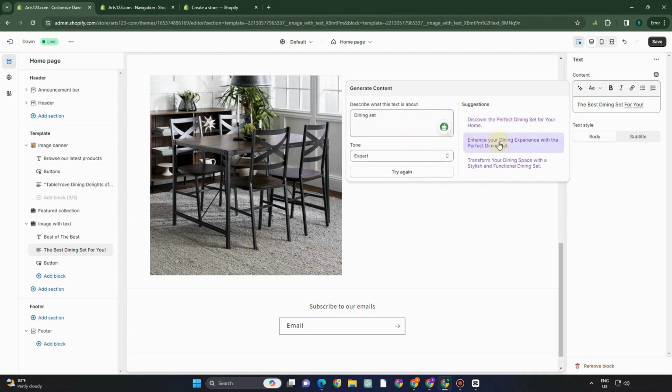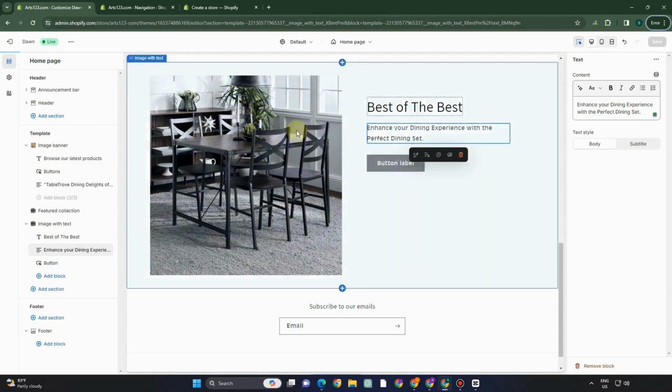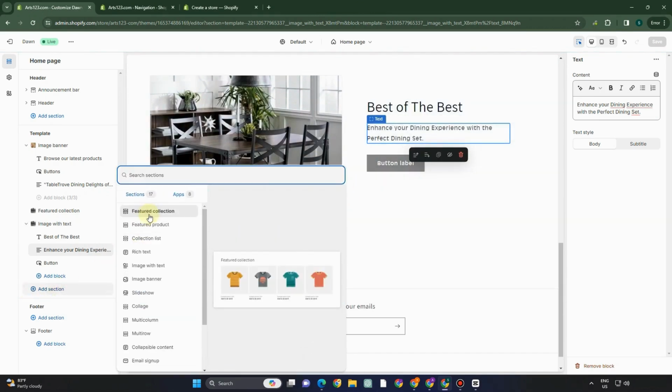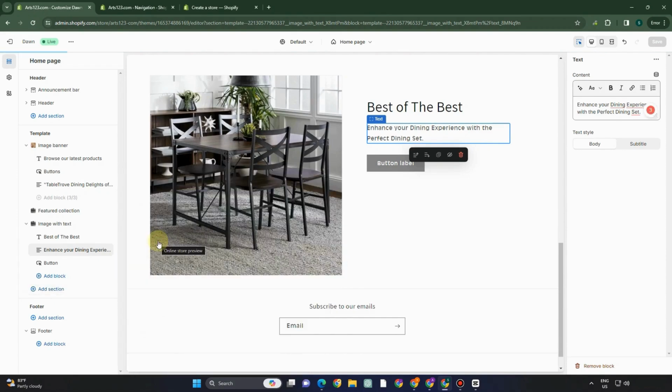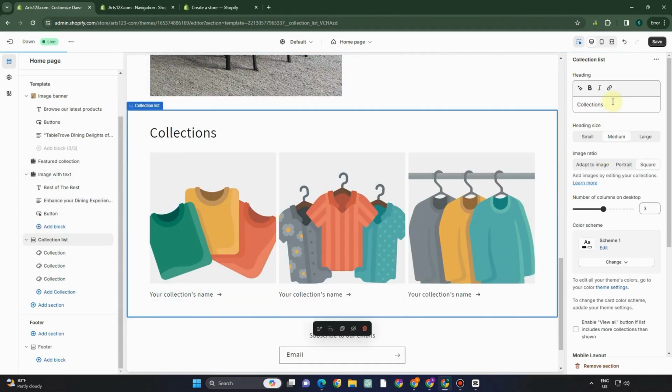Okay, so now you have added an image with text, or let's just say your best product. So after that, what you want to do is to just simply add a collection list again. So in case you have other products aside from the dining set, if you want to promote other products and these products are under your collection, you can let your customer see your collection list, the collections that they can find on your store.